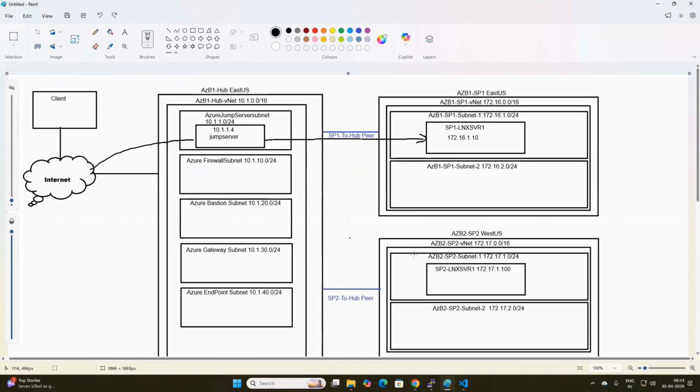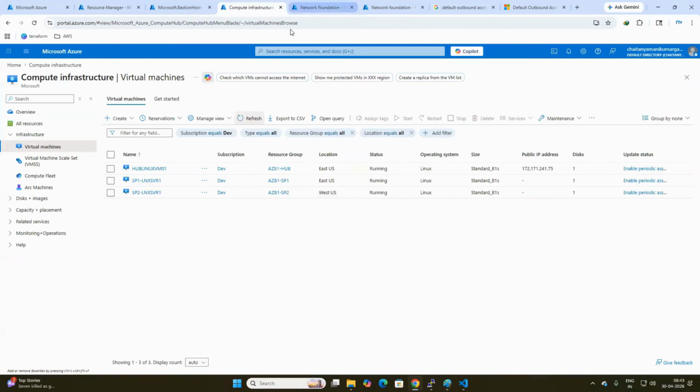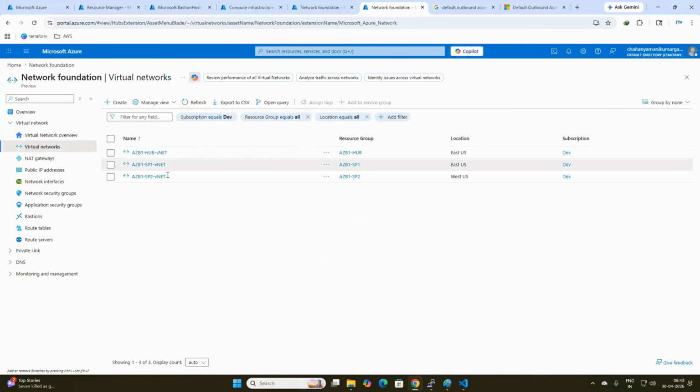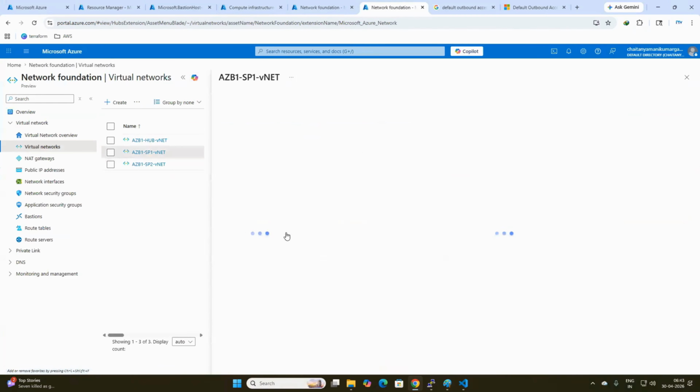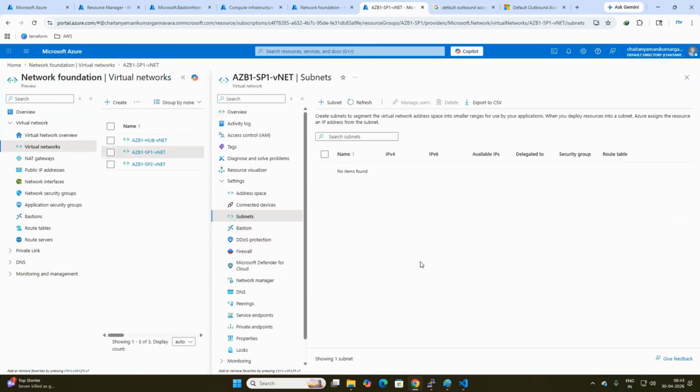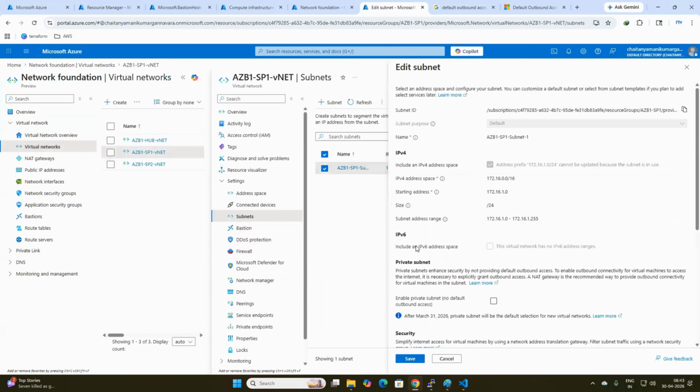So if I want, I can make these subnets completely private subnets. How can I make these subnets private subnets? If you go to the VNet, the SP1 VNet is there now. Under that we have the subnets. What are the subnets? The AZB1 SP1 subnet is there now. Enable private subnet, no default outbound access. I can enable it. When I enable it as a private subnet, what will happen?